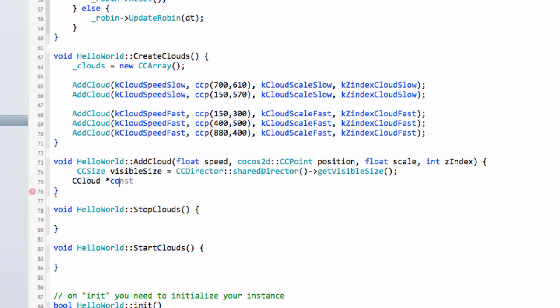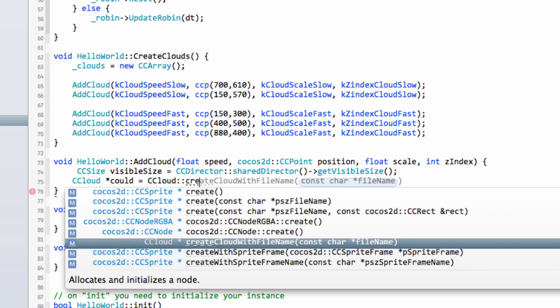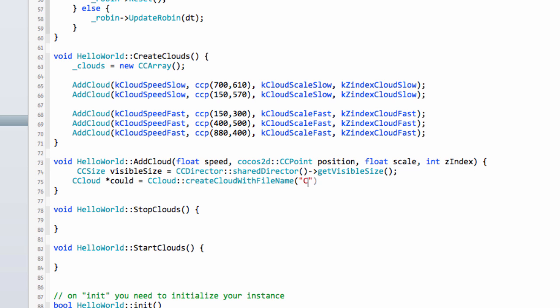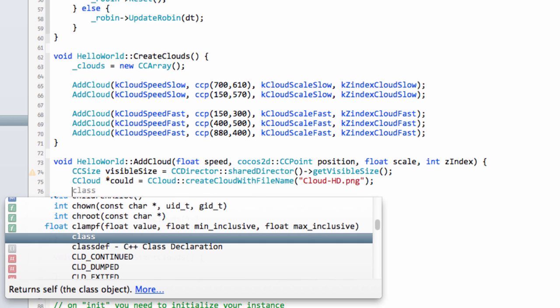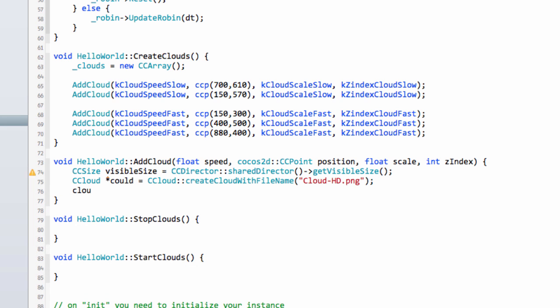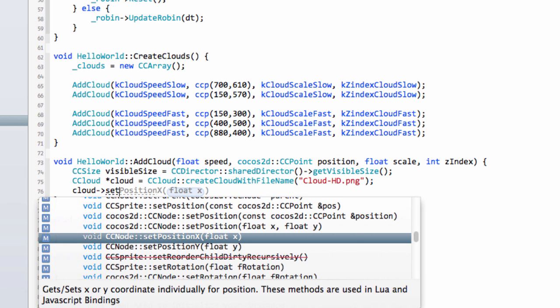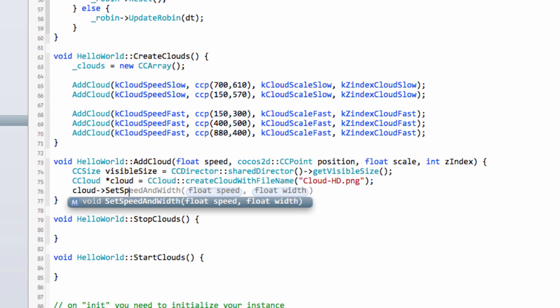So CCloud pointer to cloud equals CCloud, and then create cloud with file name, and the cloud name we have is cloud-hd.png, like so. That will create our cloud for us. And now what we need to do is just set some of the settings. So we'll take our cloud, and I spelt it could. I'm trying to get this done as quickly as possible because it's overrunning a bit and running into lots of errors. So cloud, and then we want to set the speed and width.